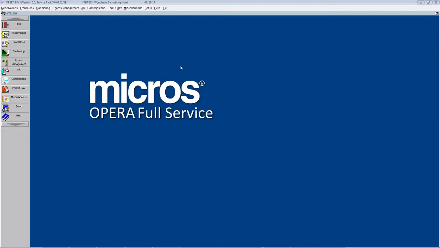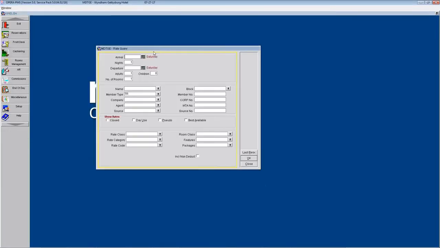So once you're in the Opera screen, after you've logged in, you're going to go to Reservations and click New Reservation. That's going to bring up this rate query page, which is where you will put in your arrival and departure dates. So let's just say it would be for tonight, how many adults, children, and the number of rooms.